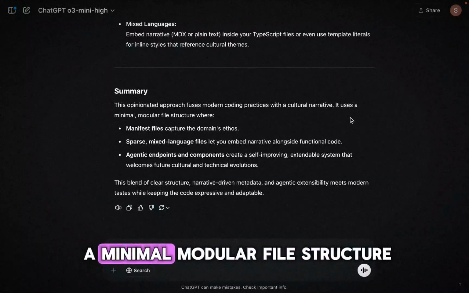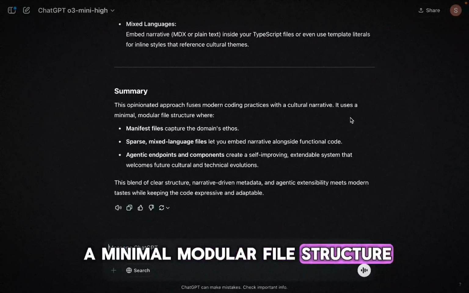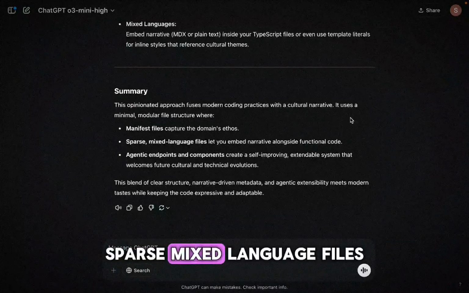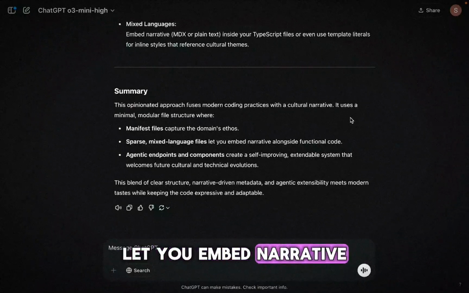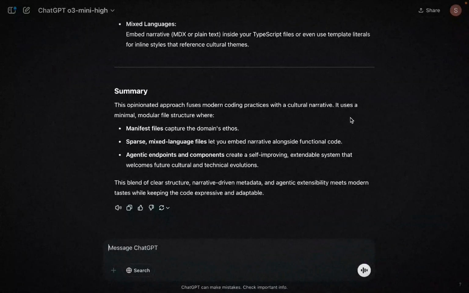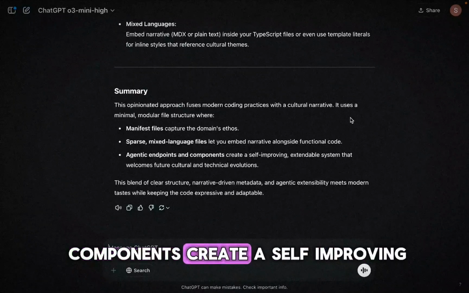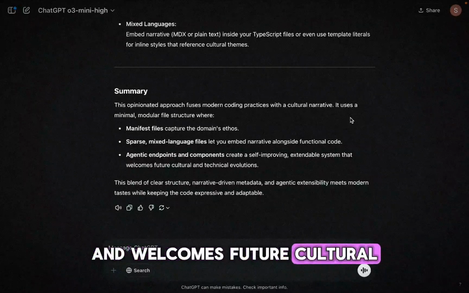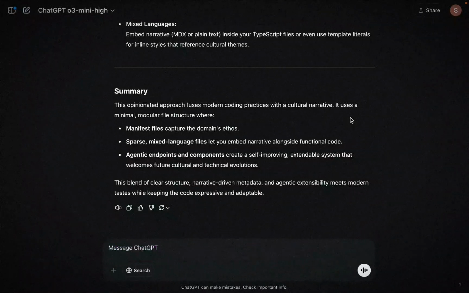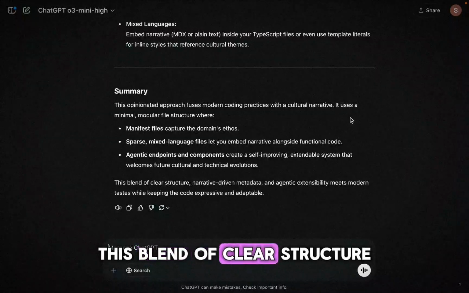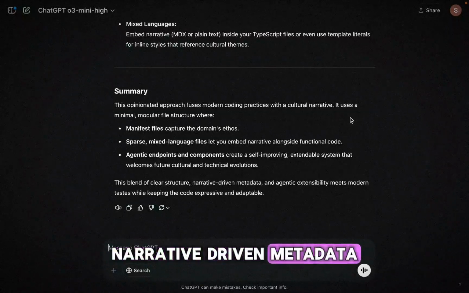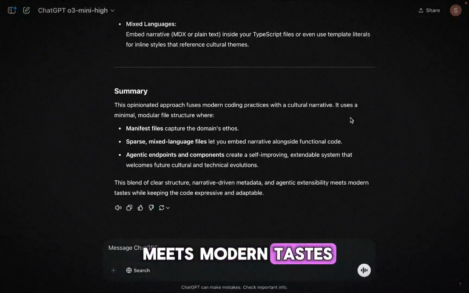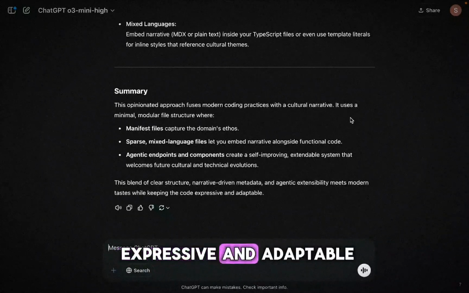It uses a minimal modular file structure where manifest files capture the domain's ethos. Sparse mixed language files let you embed narrative alongside functional code. Agentic endpoints and components create a self-improving, extendable system that welcomes future cultural and technical evolutions. This blend of clear structure, narrative-driven metadata, and agentic extensibility meets modern tastes while keeping the code expressive and adaptable.